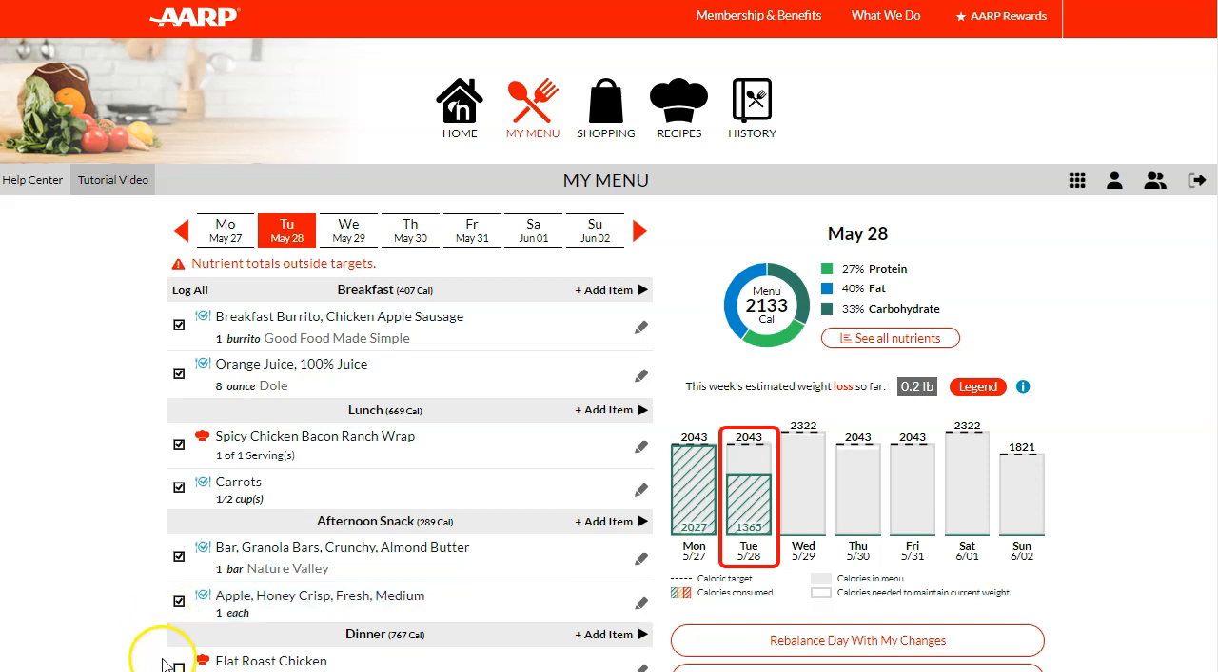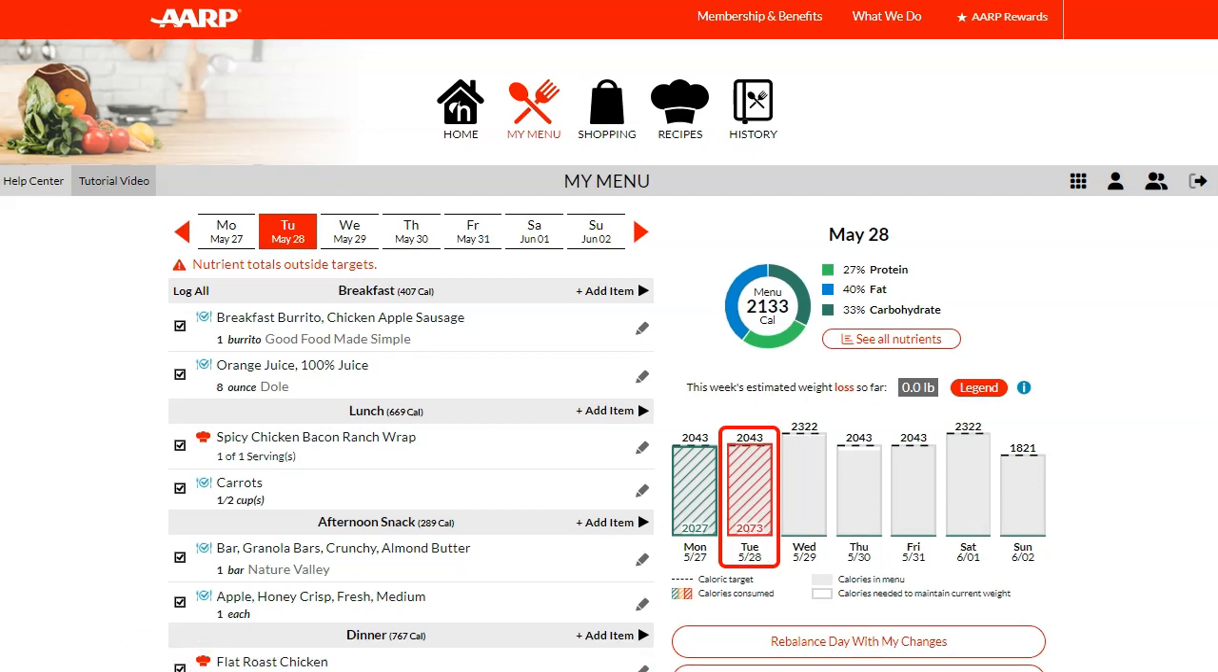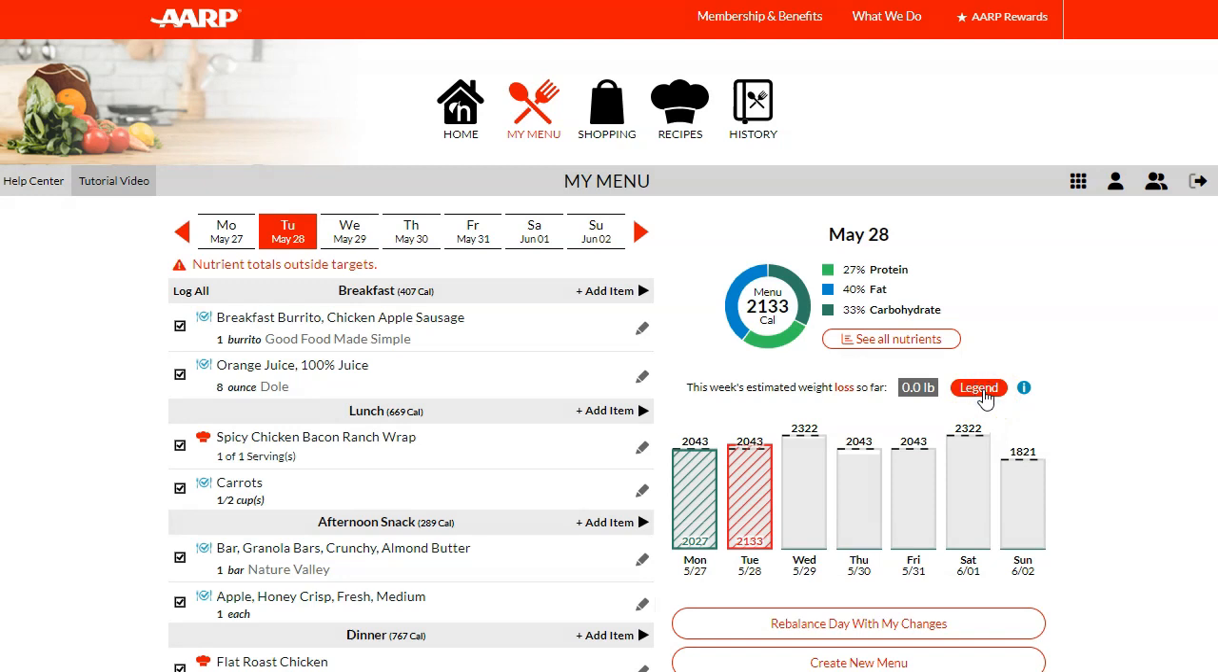If you go beyond the calories needed to maintain your current weight, the gray outline, the lines will turn red. The actual number of calories consumed and logged is displayed at the bottom of the bar. You can also reference the legend at the bottom of the graph. You have the option to hide the legend by clicking on the Legend button.